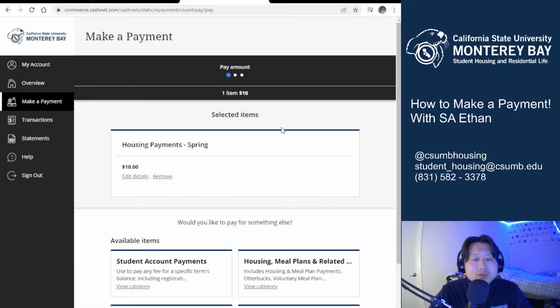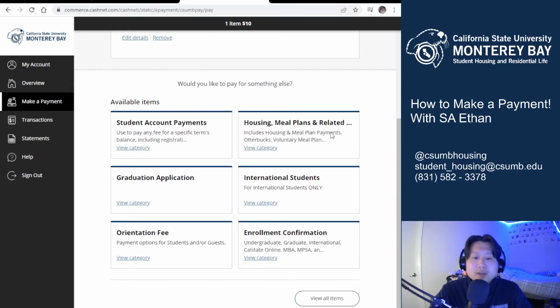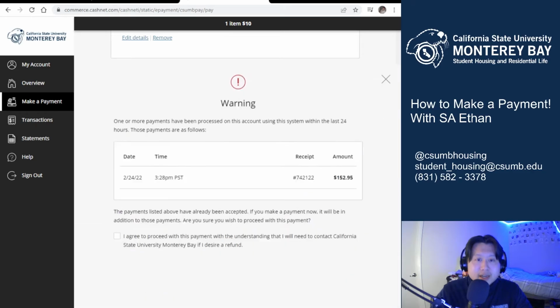Awesome. It takes us to our little receipt, a little shopping cart, and it's going to ask us if we would like to pay for something else. I don't at this point. I just want to pay for my first session. If we scroll all the way down, you can't really see it from where I'm at on my screen share, but there's going to be a blue button that says continue at the bottom. Go ahead and click that if you're ready to proceed to the next step.